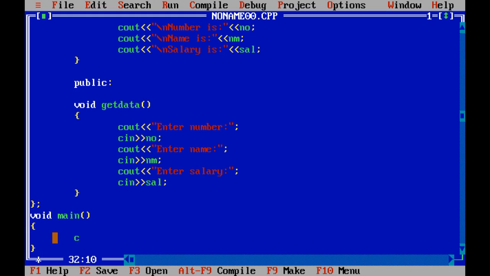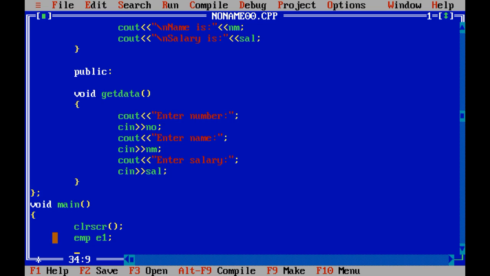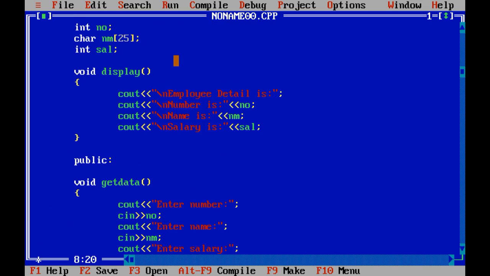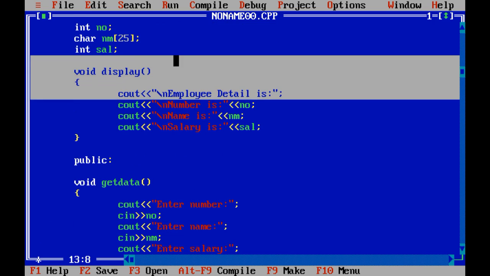Now let me write void main. Over here, clrscr and getch. I have to create the object of the employee class, that is emp e1. e1 is the object and emp is the name of the class. Now with the help of object e1 I am going to call getdata over here, right? So it will input the values from the keyboard. Now what about the output, or we can say displaying the data? How to call this data?